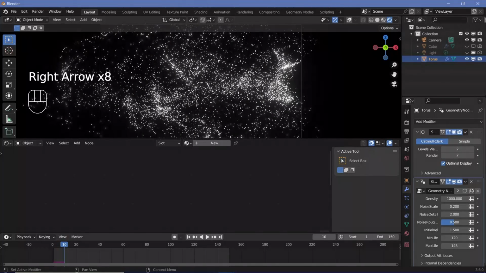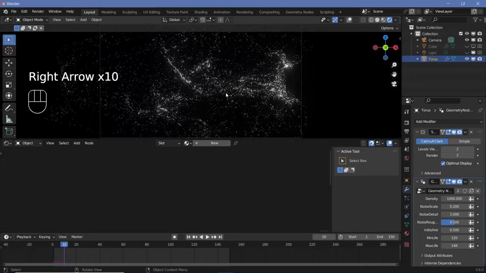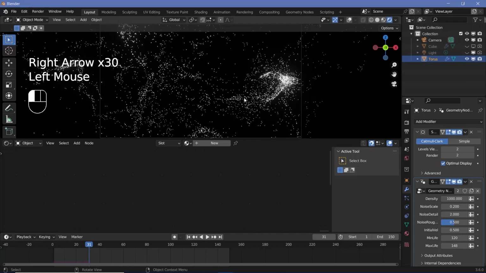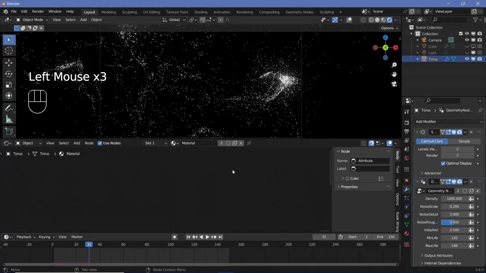Now, I think that the initial velocity is also a bit too large. So let's change that to maybe 0.5. And that looks like a really cool particle advection. The last thing that I wanted was to have the color based on the velocity. So let's just go ahead and do that as well.